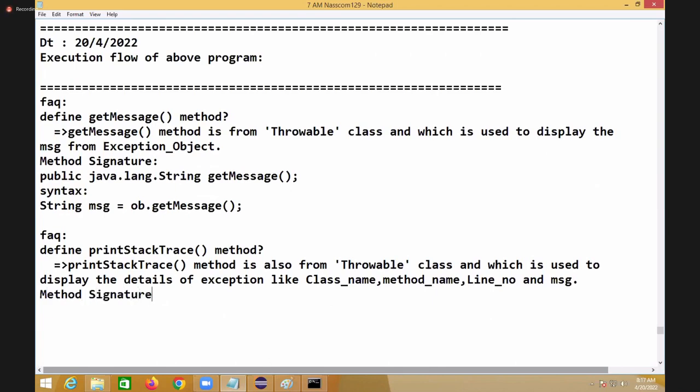Method signature: public void printStackTrace. Syntax: ob dot printStackTrace. ob.printStackTrace.